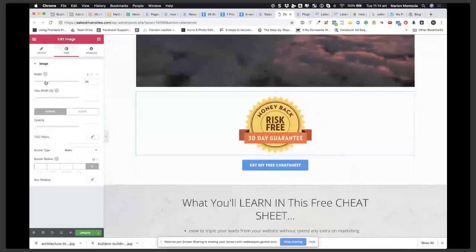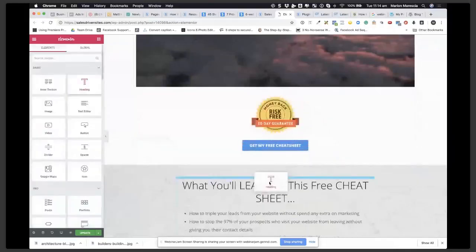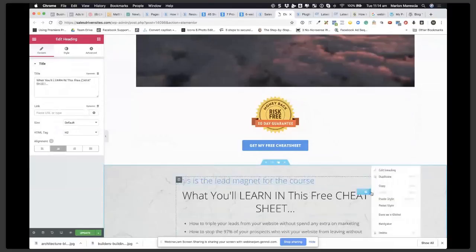If I want to put some more text, say, in this section, I can say this is the lead magnet. And what I can even do here is I can copy this style. So if I want to match the style, I copy it, and then I can right click and paste the style, and all of a sudden the style matches.